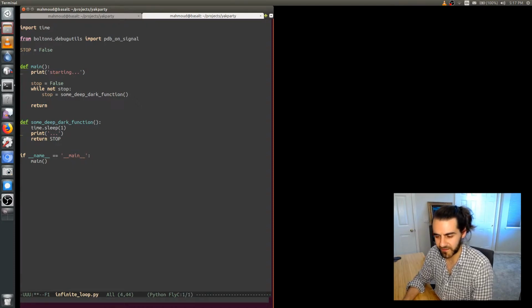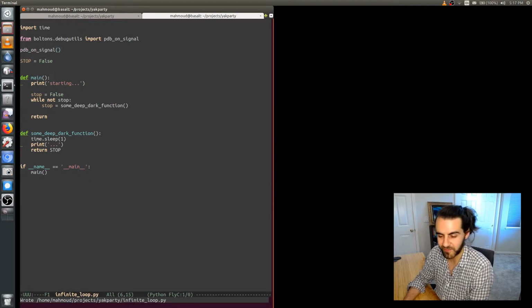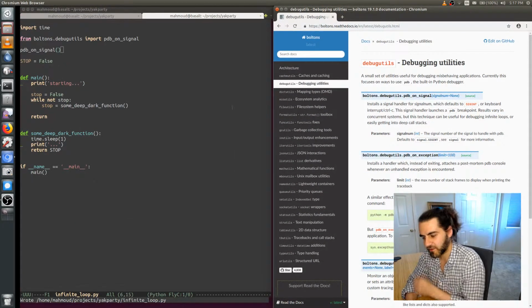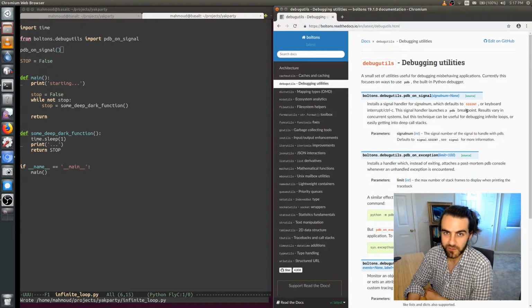Now, what is pdb_on_signal? It's maybe one of the easiest to use boltons in that you just invoke it at the top of your program, anywhere where you know that the code is for sure going to execute. But if we check out the docs, you'll see here that it installs a signal handler for a signal, which defaults to keyboard interrupt, SIGINT, and that launches a PDB breakpoint.